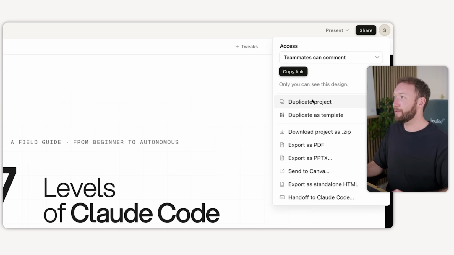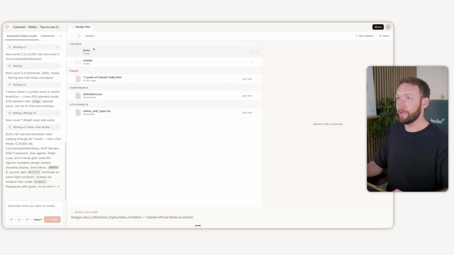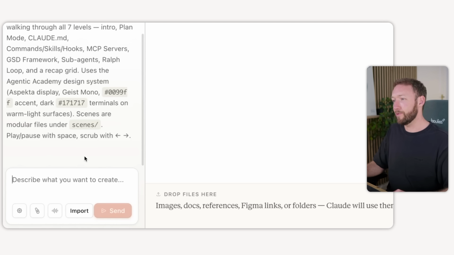So if we go share, duplicate project, and you can see you can duplicate things as templates too. And what I'll just do now is actually say, can you turn this into a slide deck instead of a video that I can click through, toggle through basically. I also want to include some screenshots of each level. Like it's a bit overwhelming with the information on each slide.